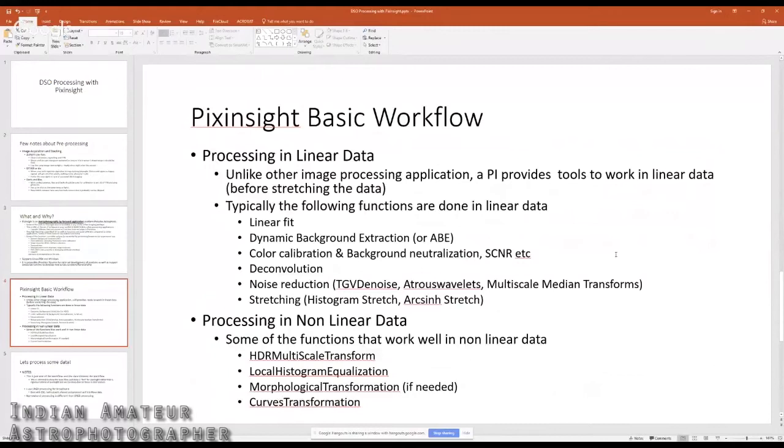So in general terms, you shoot something, you load it up, and a common example is that when you open it in Photoshop, you'll see black, and you have to use levels to stretch it out. That's when it becomes nonlinear. Does it make sense at all?